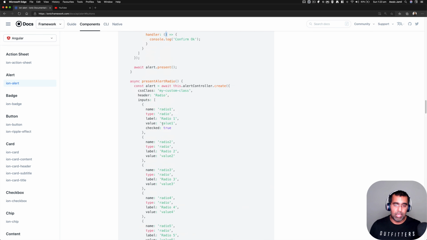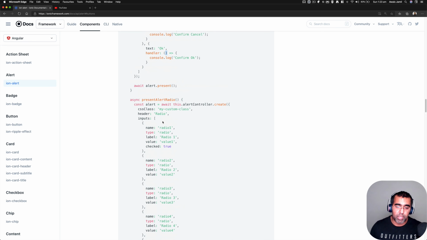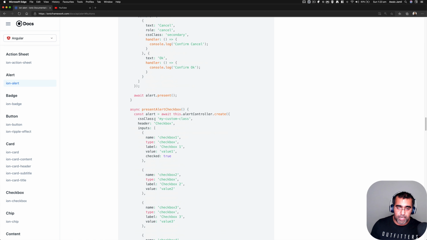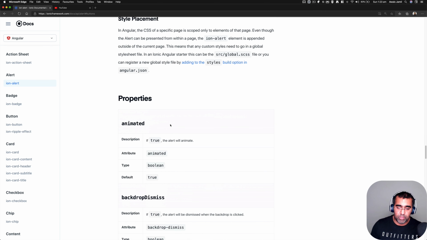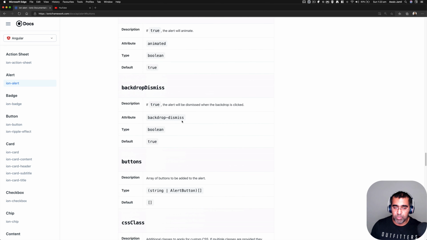But have a look at this example. This is what you probably will have to use. There's a radio button example there as well. You got a checkbox example. So this is really kind of like a big component which provides a lot of things.